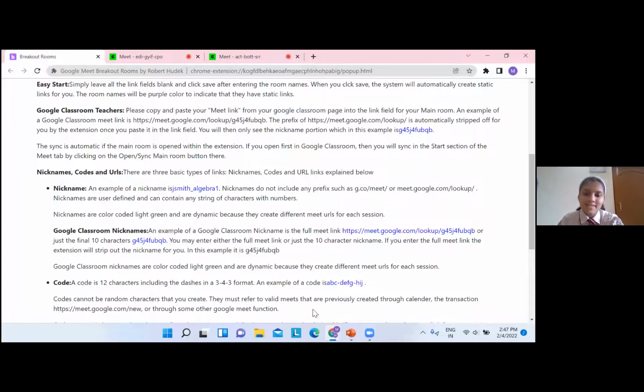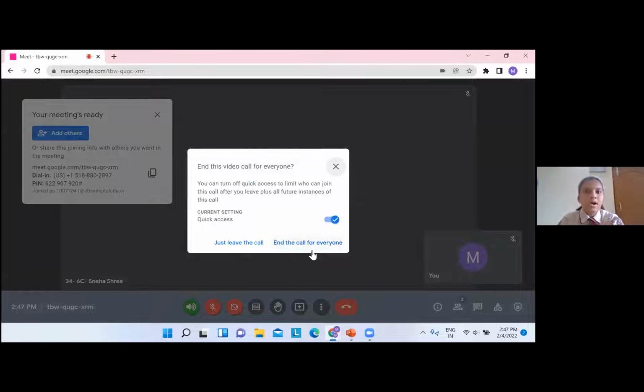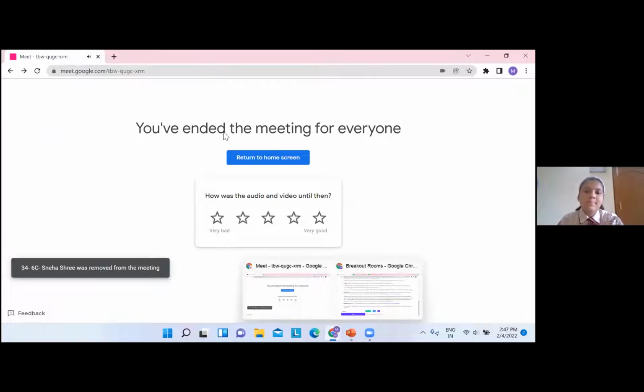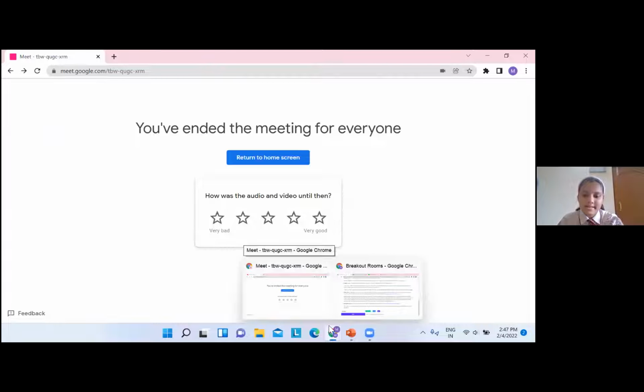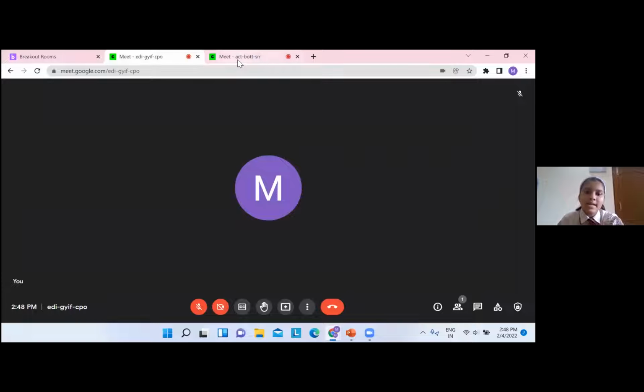So now let me show the last feature, that is end call for everyone or just leave the call. So here I will be clicking on end the call for everyone. So the participants will be removed automatically from the call and the call will be ended. After removing the breakout room and ending the main meeting, my two breakout rooms are still existing.